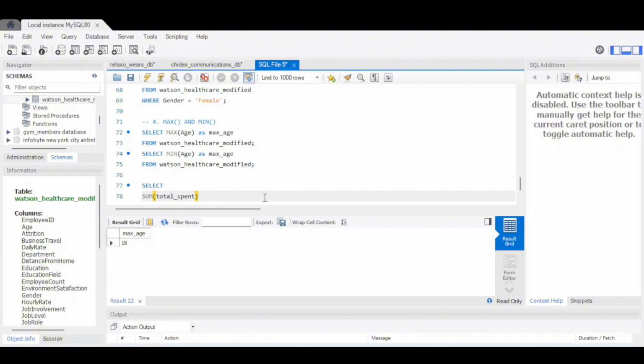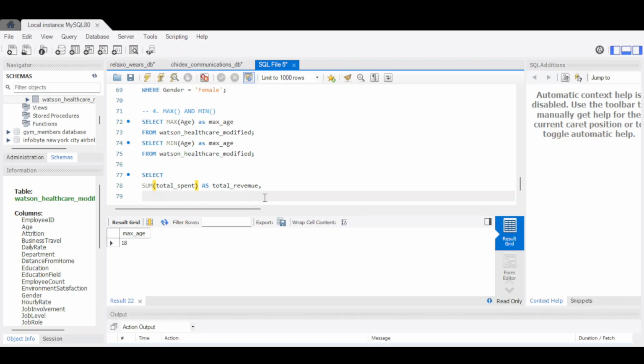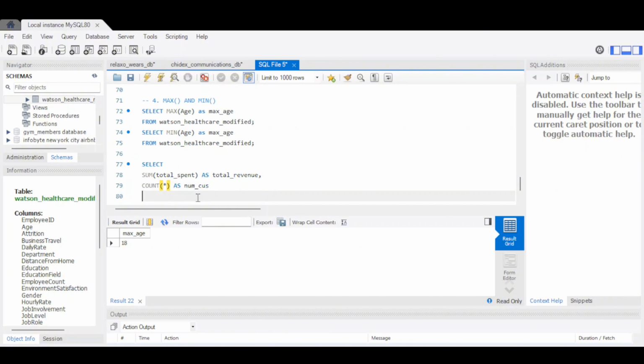So as total revenue, let's say total revenue, comma, then correct this. Sorry about that. Total revenue. So we want to now count the number of customers we have. So we can say count everything as total customers. Or you say number of customers. All these will be returned in columns. I'll show you in the data set.